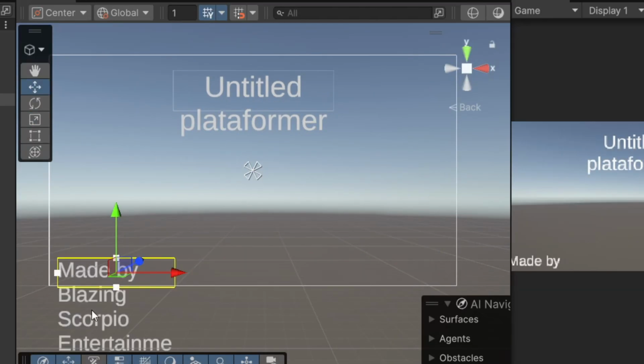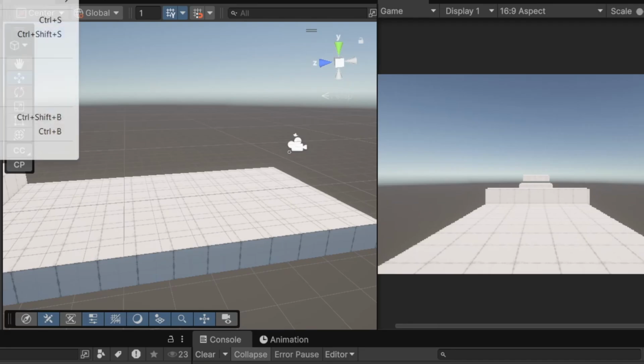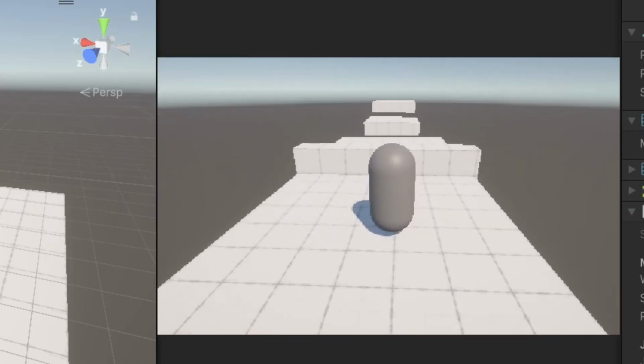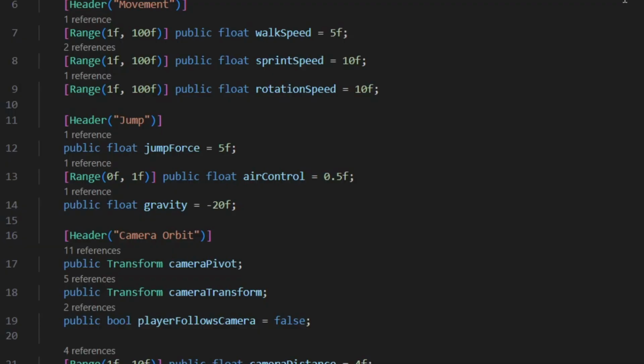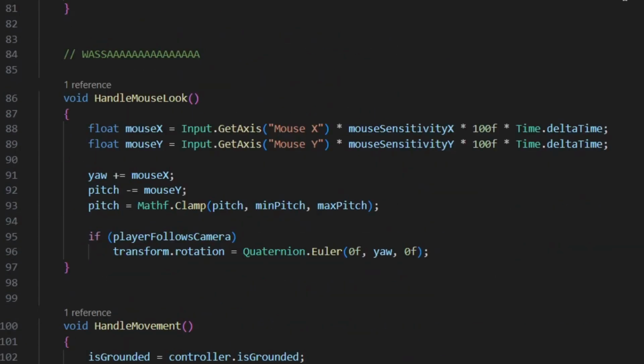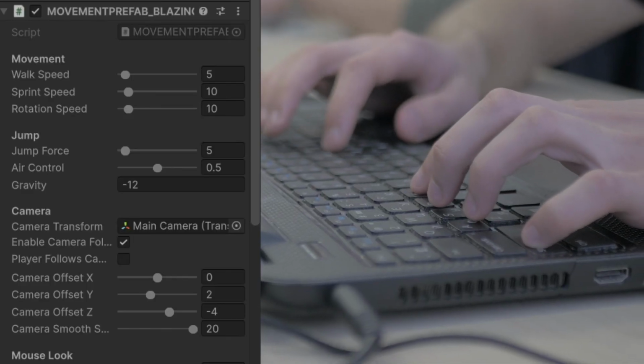So I started by creating the main menu for the game. Then I created a very small platform where I placed the bean with a character controller and added my movement system prefab. I know that it seems like an overwhelming amount of code, but truth be told, most of what you see is just visual features that show up in the inspector.